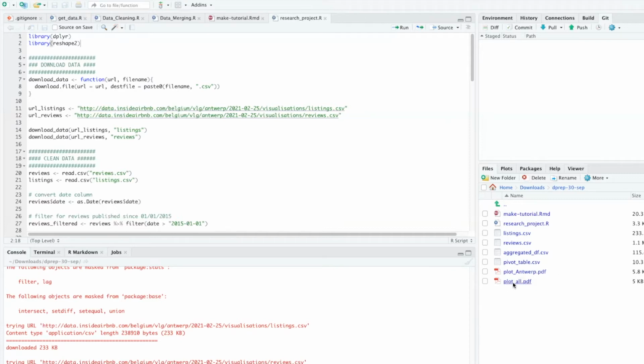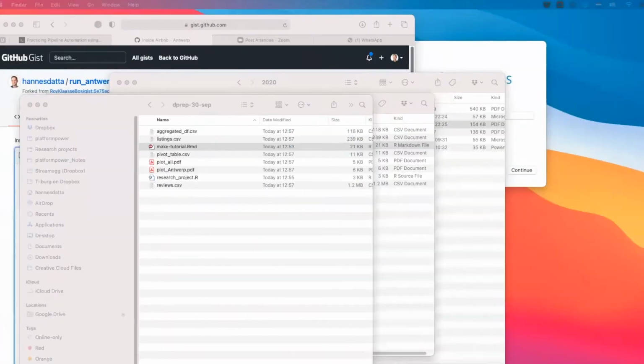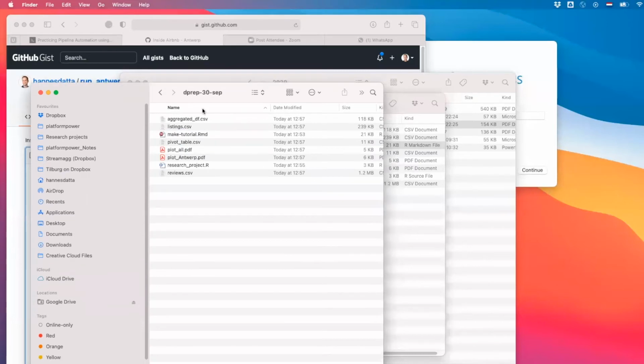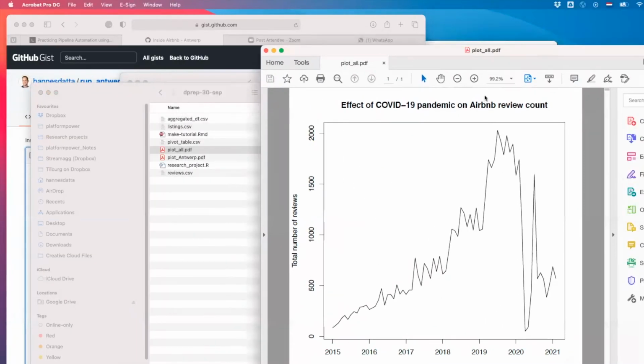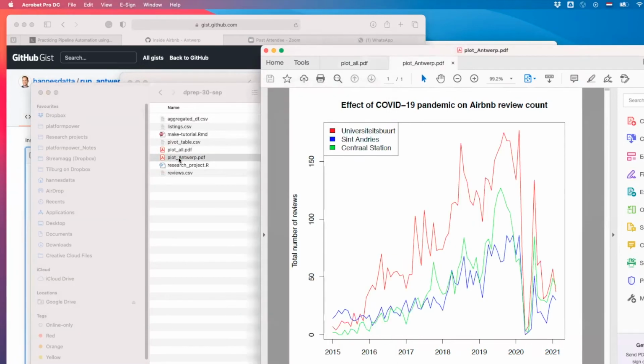Let me see, can I open this? Not here. So I'll go through my directory and look at this plot all. I have some amazing plots of review counts. I have plot Antwerp, whatever that means, effect of COVID-19 pandemic. So let's just think this is our research project.